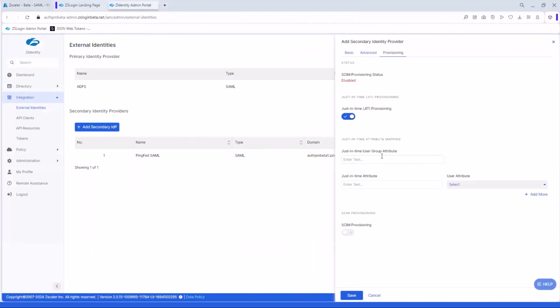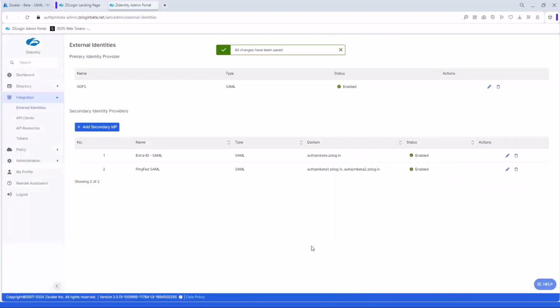Enter the just-in-time user group attribute name as groups. You can also add any other attribute as part of the mapping. In this video, let's select Display Name. For display name, enter name for just-in-time attribute. Similarly, for primary email, enter email address as the attribute. Click Save. Please note that you need to refer to the Microsoft Azure portal to get the exact attribute names. This completes the integration of Z Identity with Entra ID using SAML protocol.